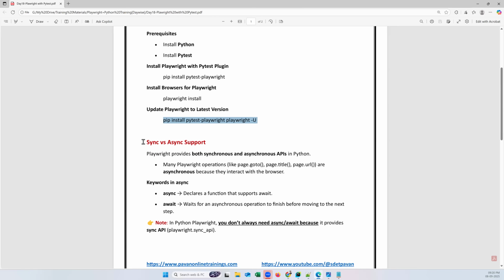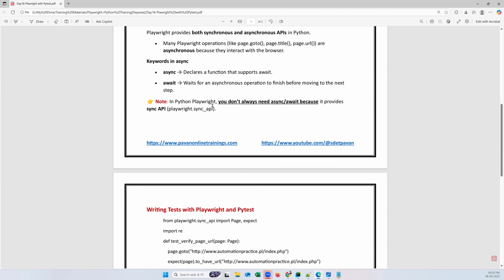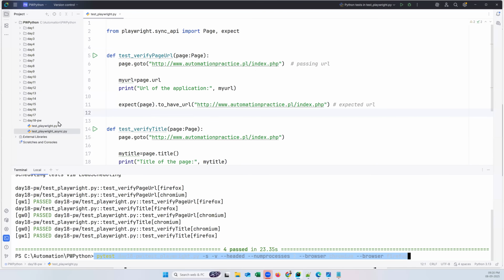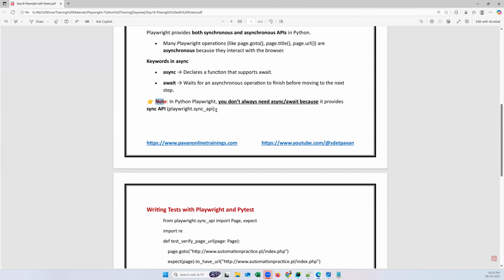And I have already told you the difference between synchronous and asynchronous nature. As I said, in Python Playwright you don't always need async await because it provides a sync API. So two APIs are provided: one is the sync API, another is the async API. We are going to use only the sync API, not the async API. This is the point you need to remember.